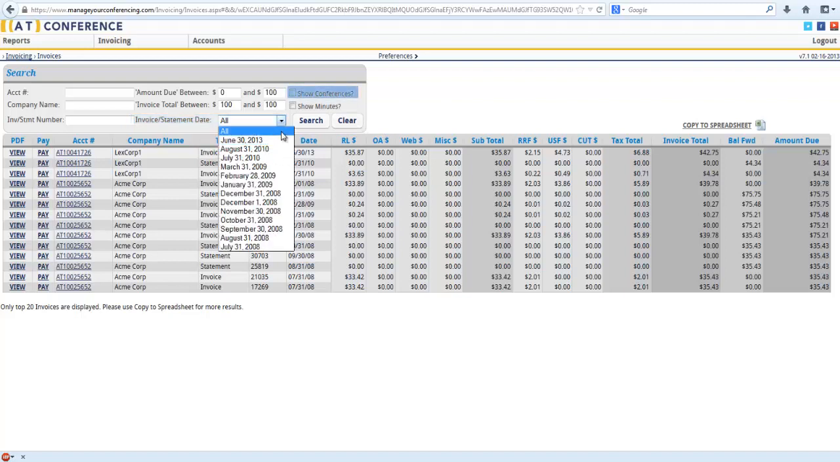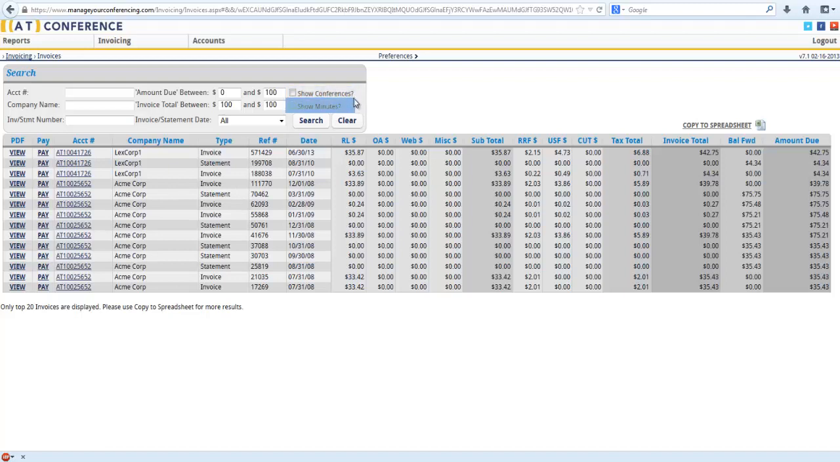Checking the Show Conference option box will cause a conference column to appear in the invoice list where you can see a breakdown of the types of conferences and how many of each were used during the course of the billing cycle. Checking the Show Minutes option box will cause a minute column to appear in the invoice list where you can see a breakdown of your minutes over the course of the billing cycle.